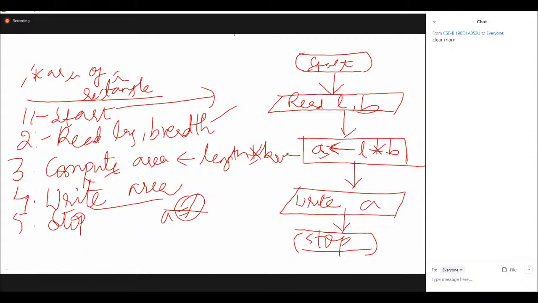Do you want me to explain one more example with a decision making symbol for algorithm and flowchart? Okay, yes, fine, I'll explain. So you all understood this, right? We'll do one decision making symbol. Someone is asking, so let me help them. I'll do a small example.